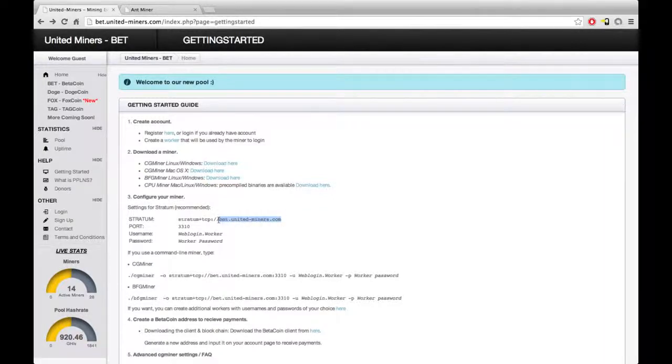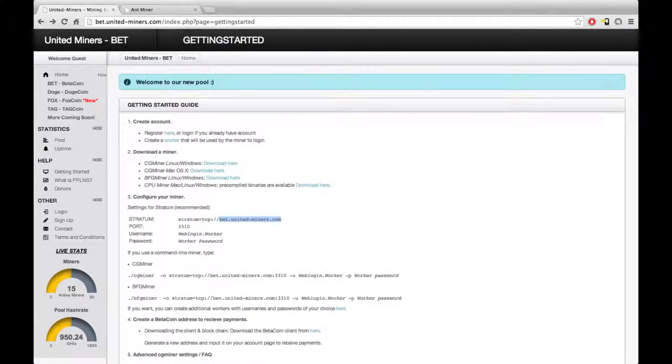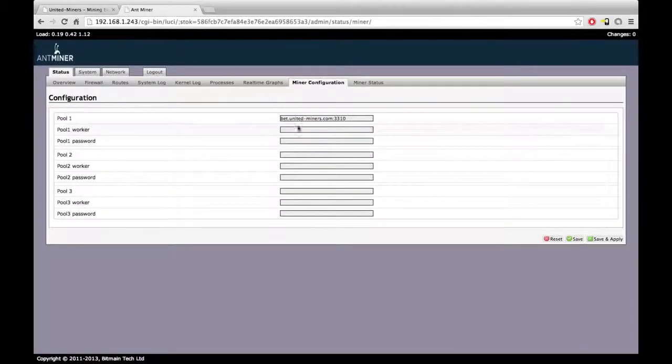So here I've gone to getting started and found out the address, which is this, and the port is 3310. So from here I'm going to change it to that. Next I'm going to input my worker. My worker is white group 1 and my password is X.